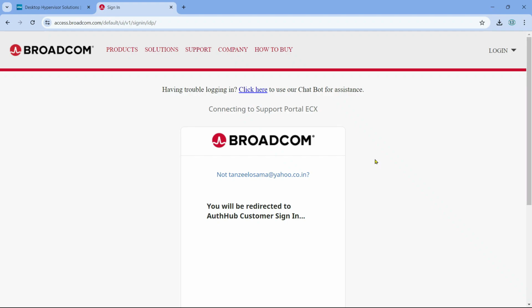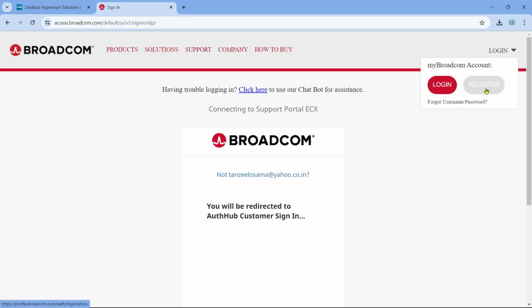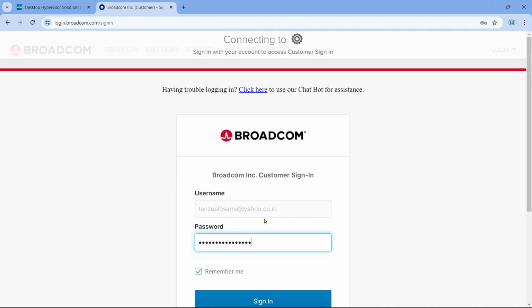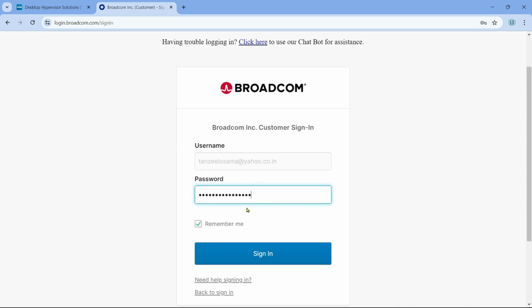And here you will have to log in to your account. In case you have not created a profile on Broadcom, then you will have to register first. You just have to click here on this login button and then click on register. Registration is very simple and straightforward. You will need to provide an email ID and then some of your personal information. And once you have created your profile, you can return back to this page, then enter your details and then log in to your account. Since I have already created an account on Broadcom, I'm just going to directly sign in.